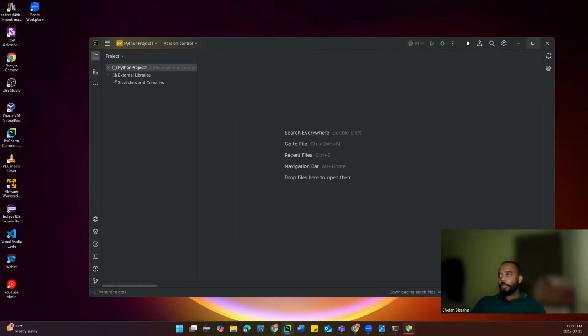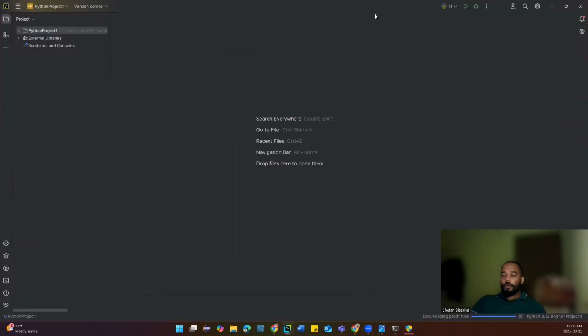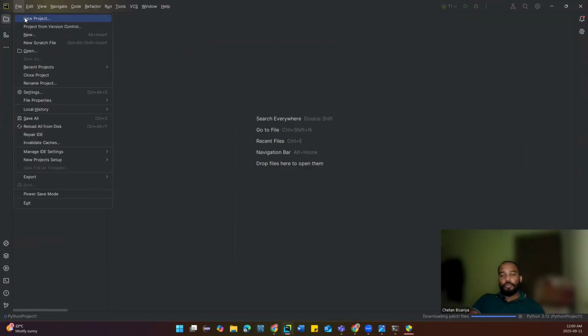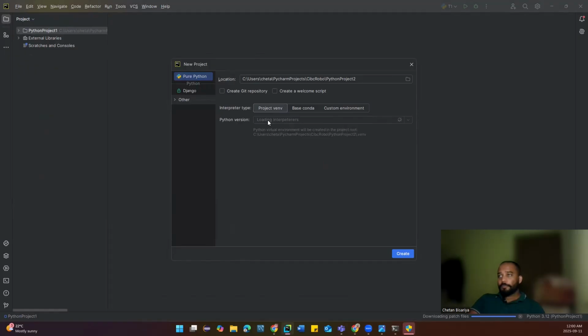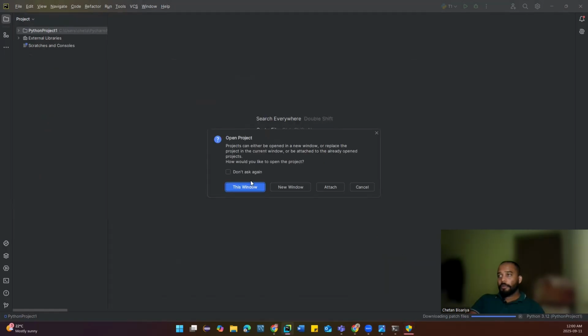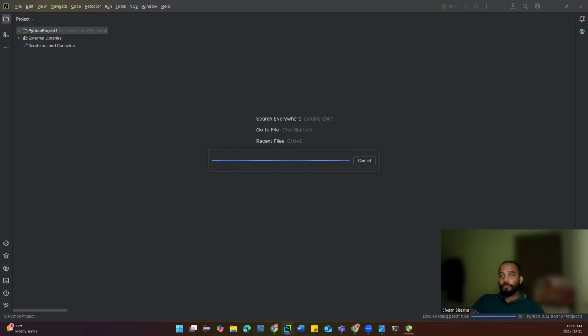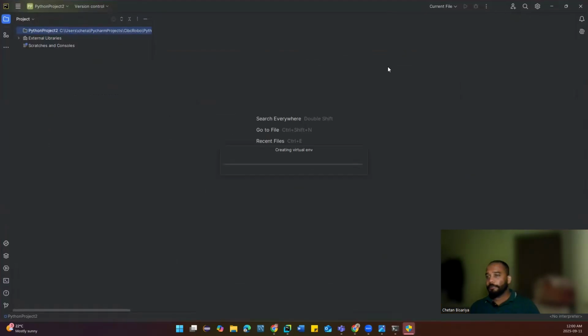So this is how it's going to look once you have installed. I already had it in my system, so there are some projects displayed here. Just ignore this. You have to go to File, create a new project, and over here you just have to click Create. Okay. So let's say new window. Now in the new window, this is how it's going to look.